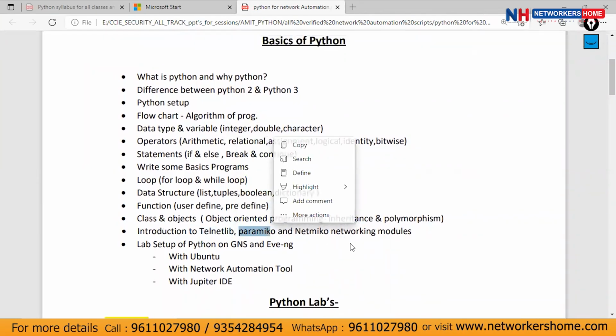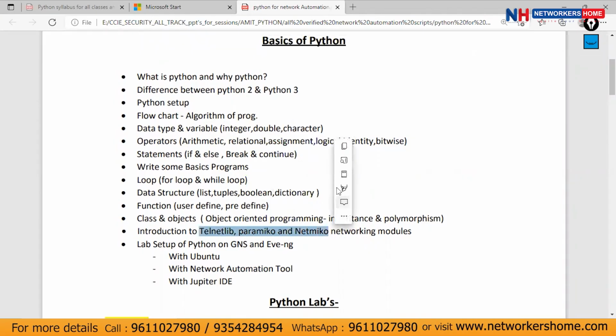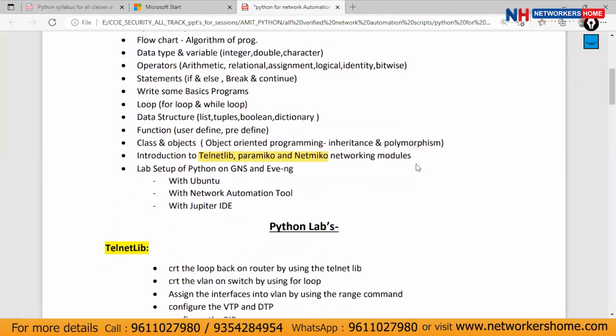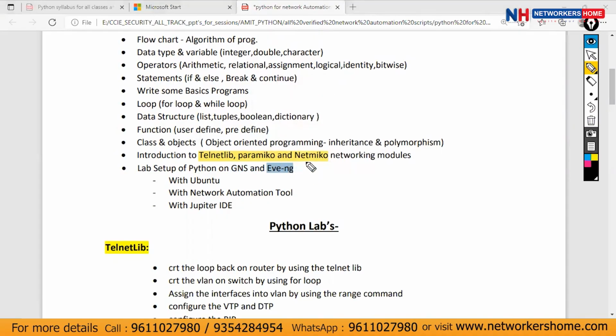So these are the networking modules here, about which we will discuss. And one more is there, that is NAPALM. Okay, so we have to discuss these libraries. Then we have to go with the lab setup of Python on GNS3 as well and on EVE-NG also. Okay, and I'll show you on ESXi also there.